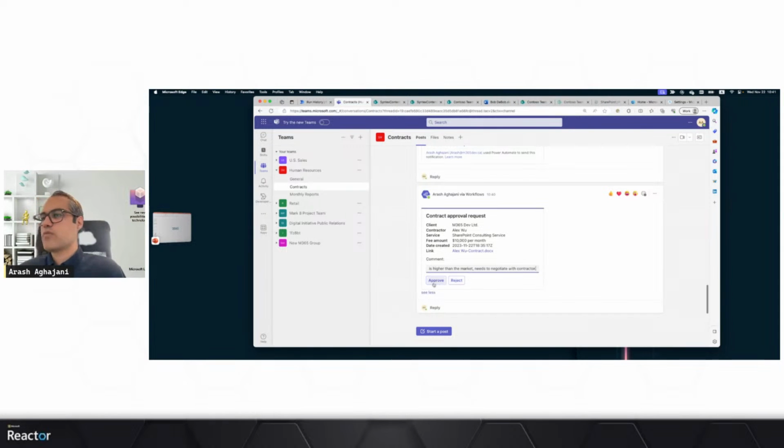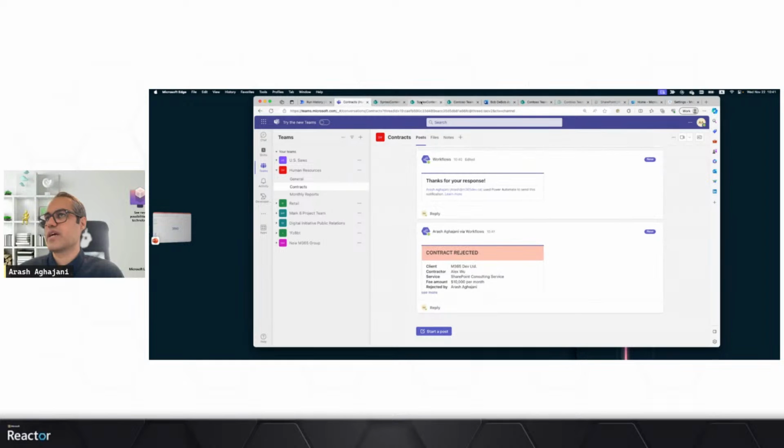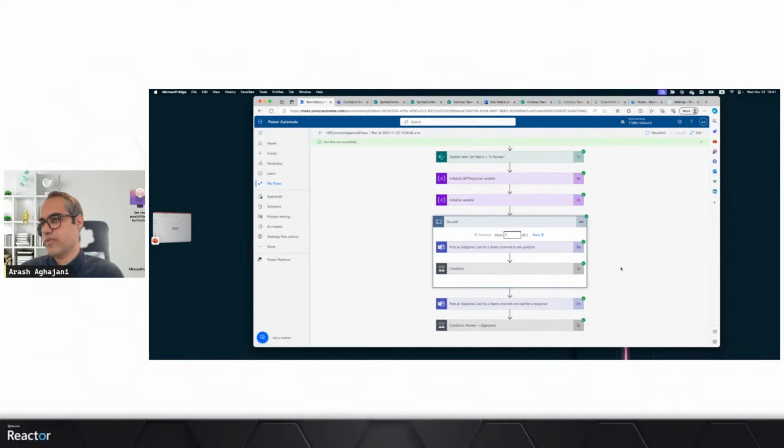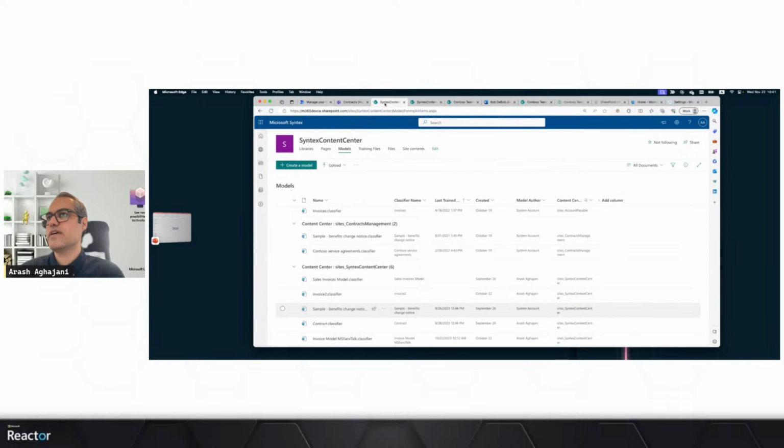Okay, so I'm going to reject or approve this contract by clicking on approve or reject. So I am going to click the reject button to review the contract again, and my flow will be completed here with the last action, and it's in the succeed status here.